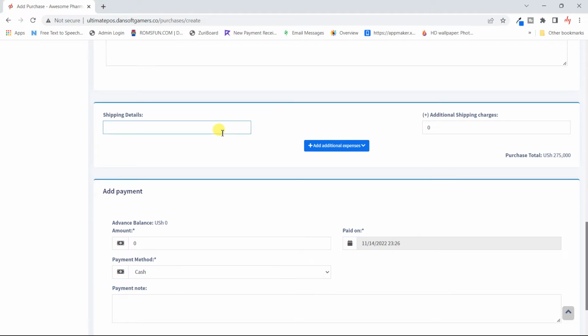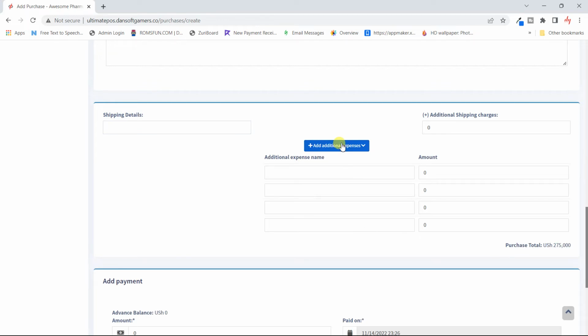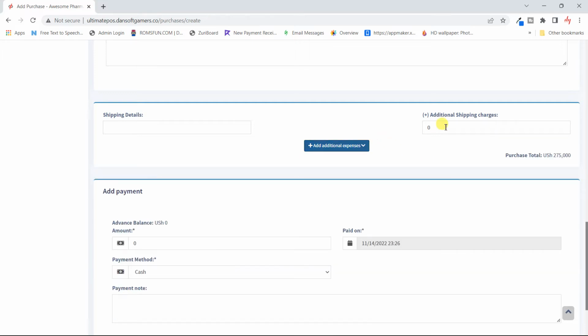Shipping, yeah, so you could add the shipping details and the additional expenses in case you have any, like maybe they have to be transported from the supplier's location to yours. The transportation, you can add that maybe we spent 10,000, so it will be added. The total before does not include the shipping, but in case they have to be transported from the region where the supplier is, and the charge is maybe 10,000, that could be added to the final total here.